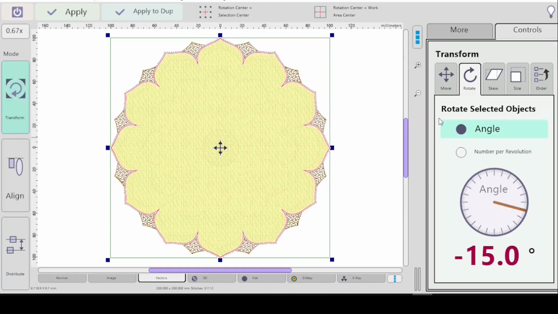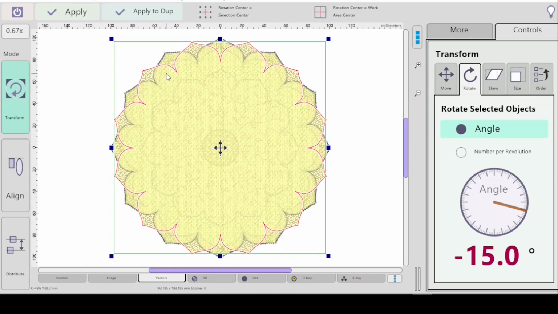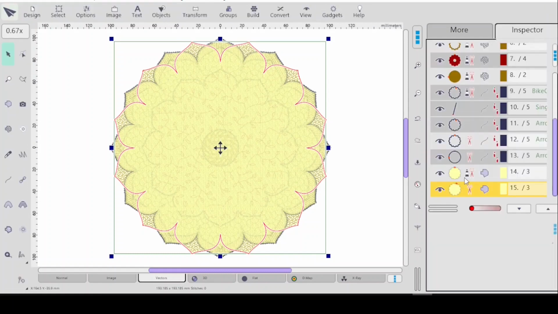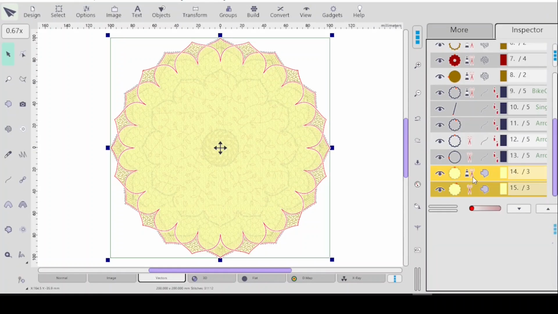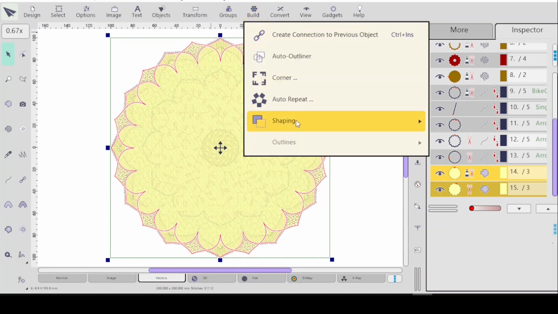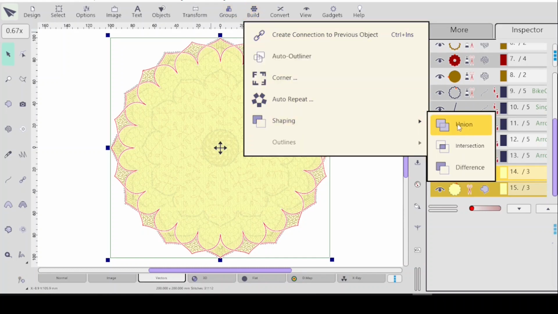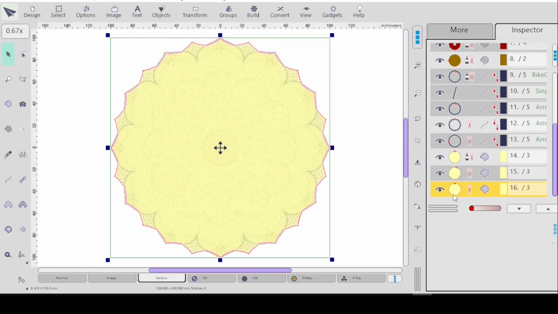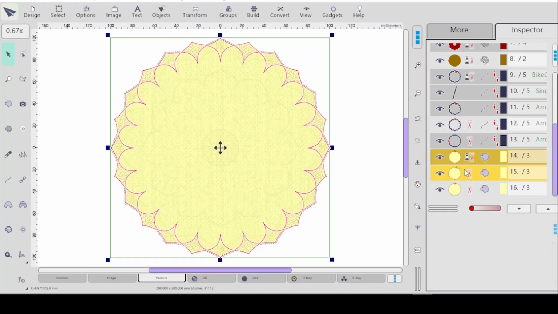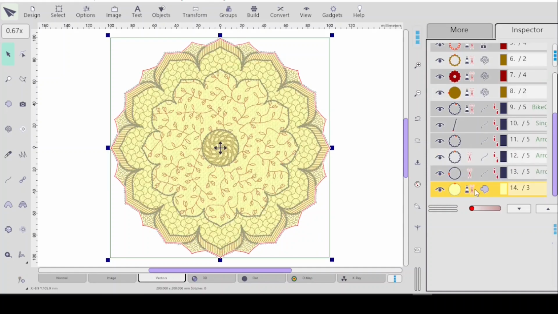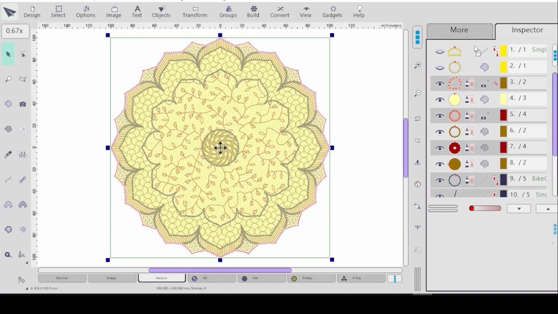Transformation window, rotate it 15 degrees, apply, escape to get out of this tool, control, select them both, build, shaping, union. And so this will be my new yellow. So these two I don't need. I'll hold control. And then this one, I'll just slide it up. Usually if you hold it up there, it'll move everything out.